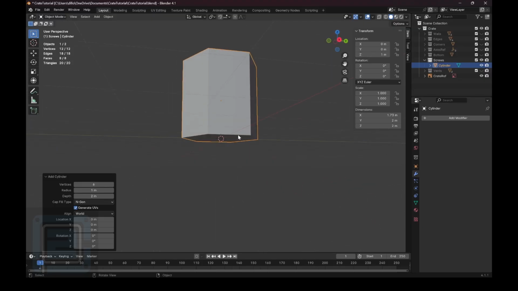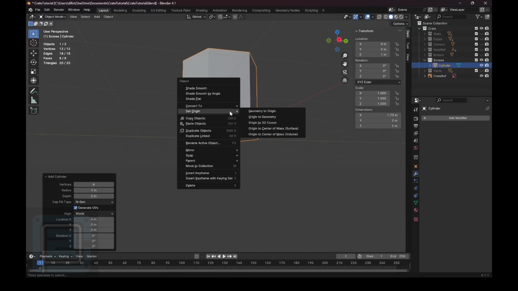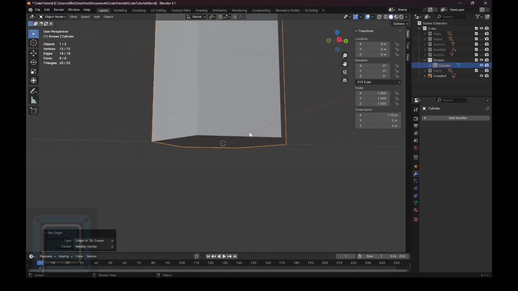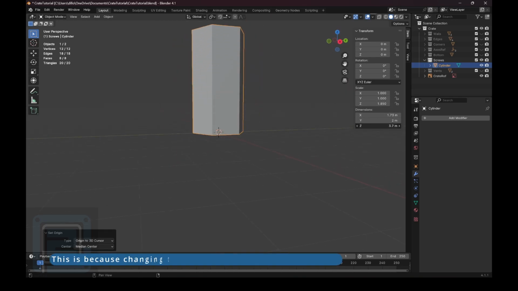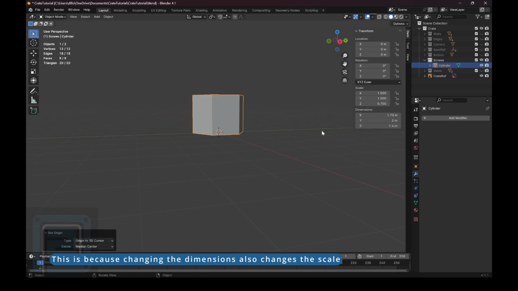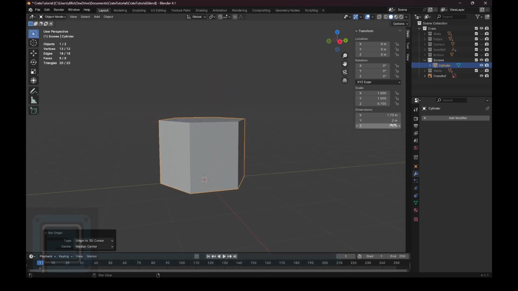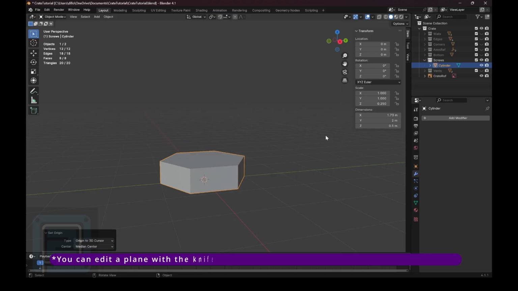So now this face lies on the bottom. I could set the origin to 3D cursor to place it here. And therefore now if I change the height, it's just going to go in one direction. That's great. And this allows me to change the height of this hexagon similar to how you do with the solidify modifier. And the reason I didn't use a solidify modifier with a plane is because I don't think a plane allows you to change the actual shape. So that's why I went down the cylinder route.